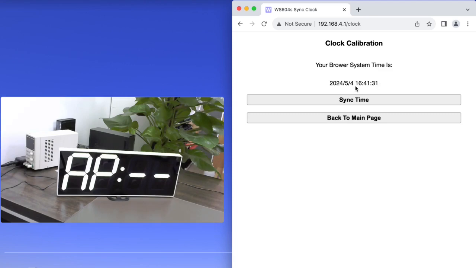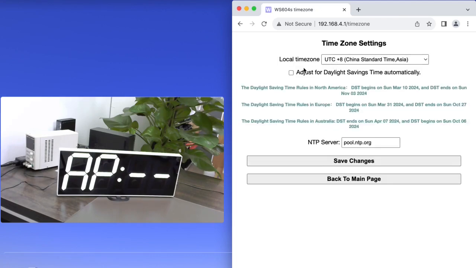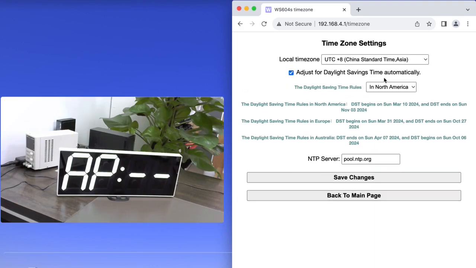This means that even without configuring the network, I want the clock to automatically adjust for daylight saving time and standard time. So, before syncing the time, we need to select Adjust for Daylight Savings Time automatically and the Daylight Saving Time rules in North America on the Time Zone Settings page. Since we assume that we're not configuring a Wi-Fi network, the time zone selection and NTP server won't take effect, so we can leave them unchanged. Click Save Changes and then return to the clock calibration page.